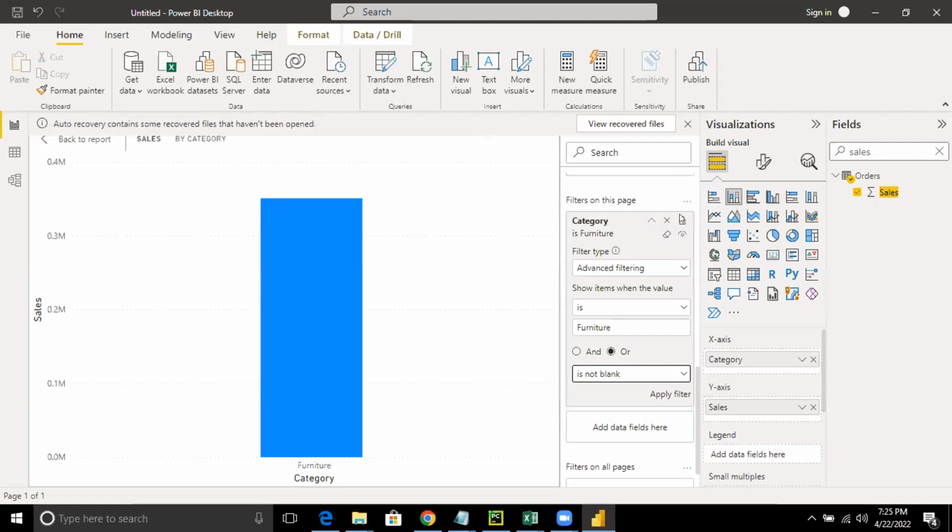Ma'am, in mine it's categories corporate rather than categories furniture. That's fine, Roshan. You can select any category, that doesn't matter. So in the advanced filtering, you can apply conditional filters, right? That is what you're doing.